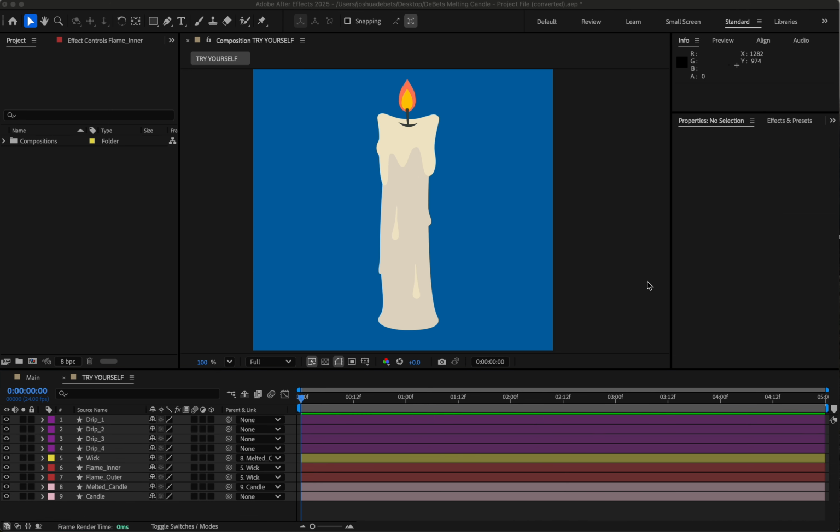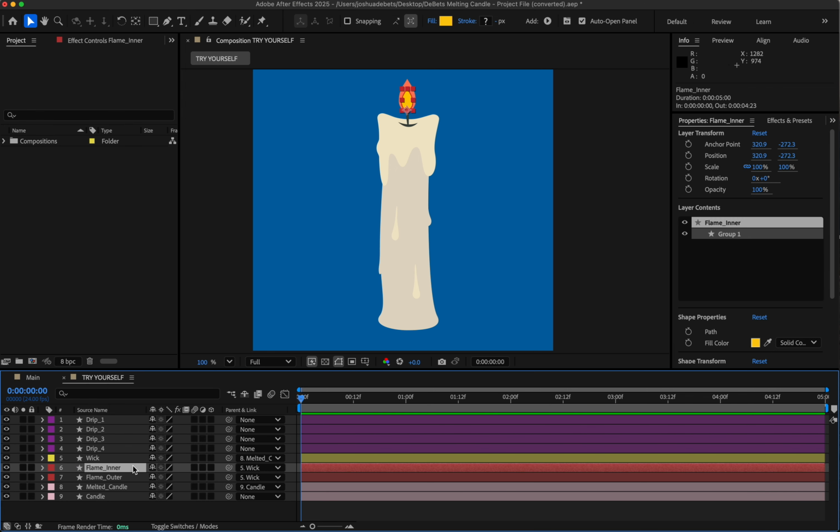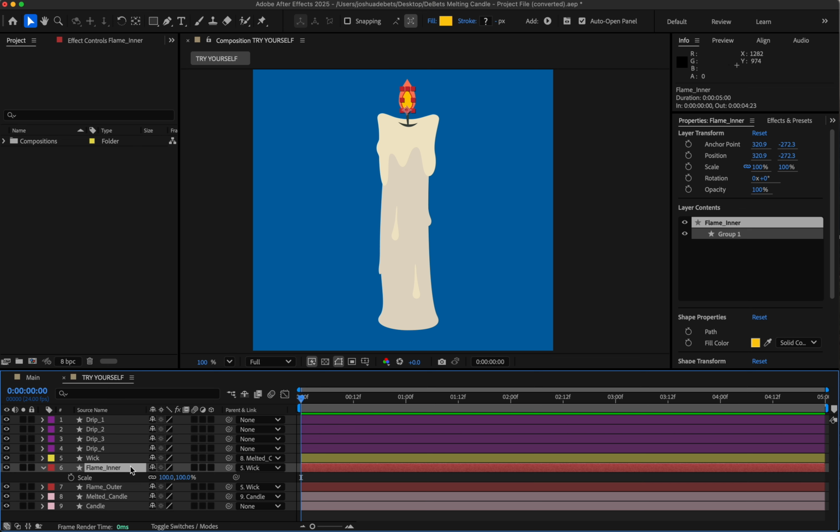All right, next we are going to now adjust the flame to match the melting of the candle. First thing you're going to do is on the timeline, select layer number 6, flame inner. Once you select that, you're going to press S for scale. Once you press S for scale, we're going to put in a built-in animation called wiggle.